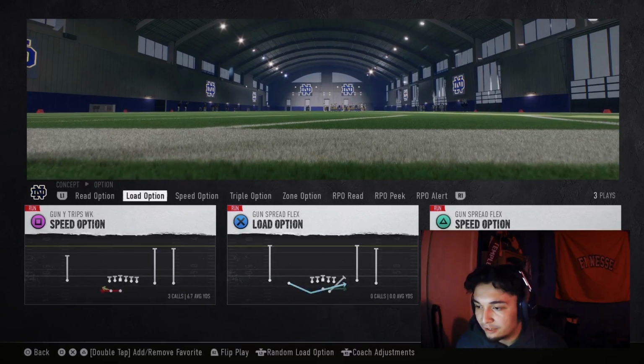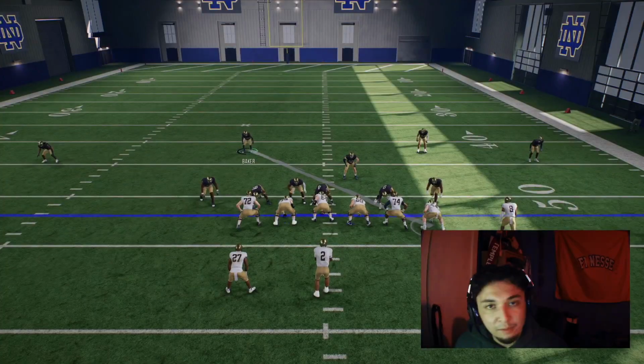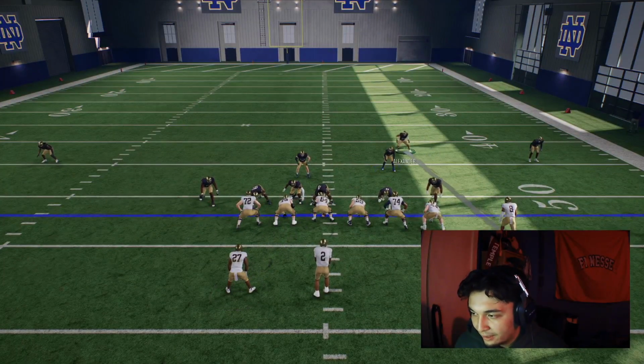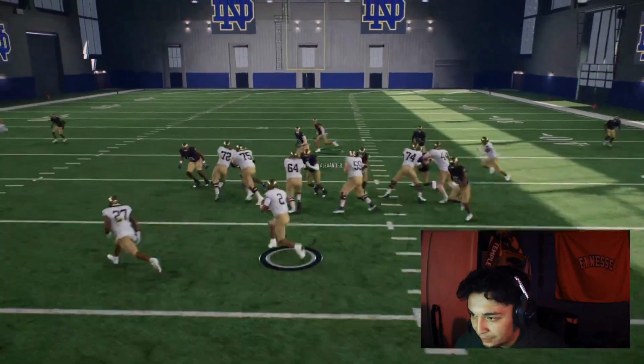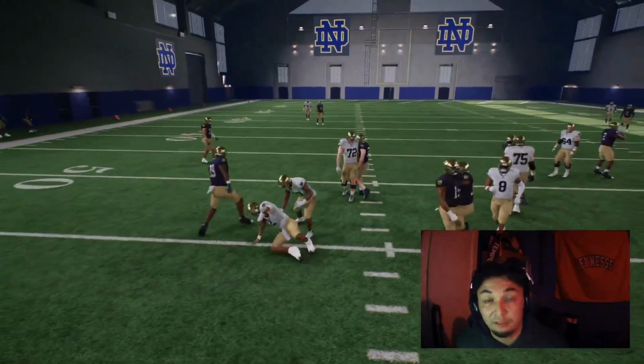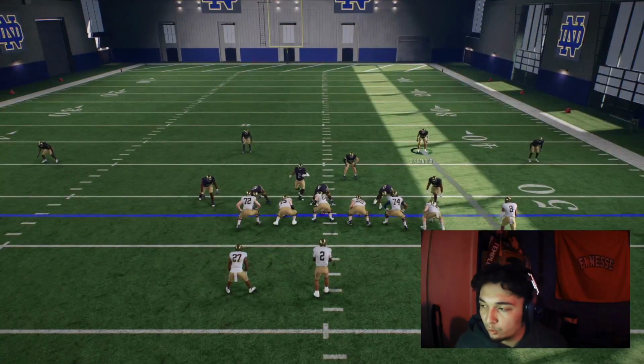This applies to these speed options, these load options. So now that we've set our pitch key to aggressive, let's watch as the CPU runs the speed option here. Whoever is that pitch key is going to stay home on that running back the entire time, making it so once again the correct read would be to keep the ball with the quarterback.